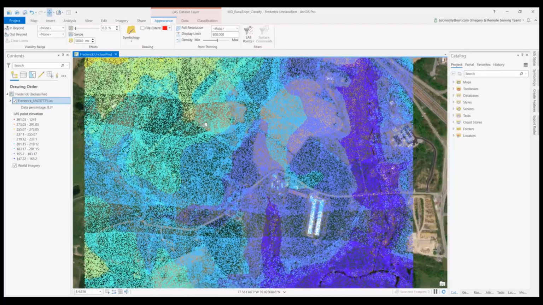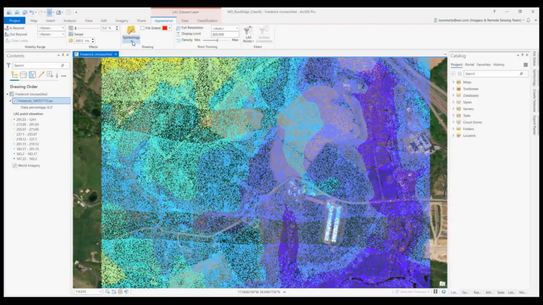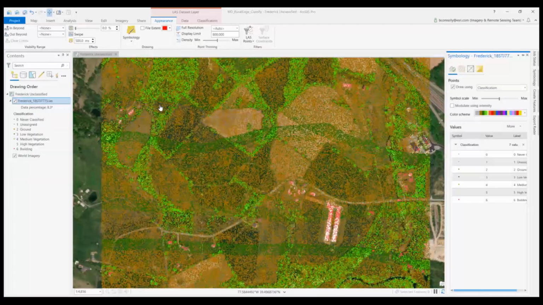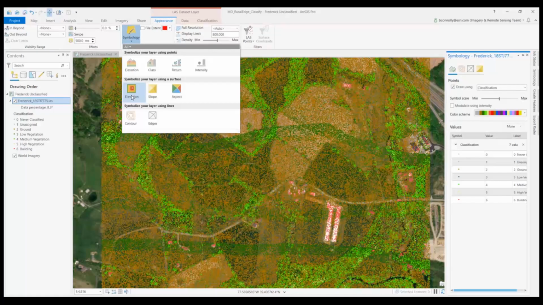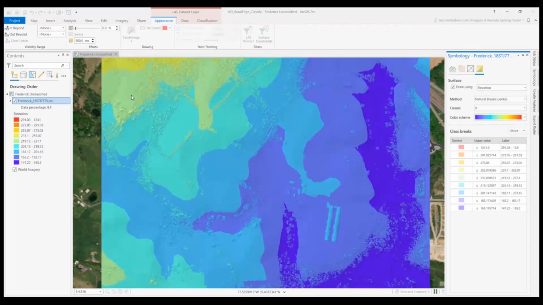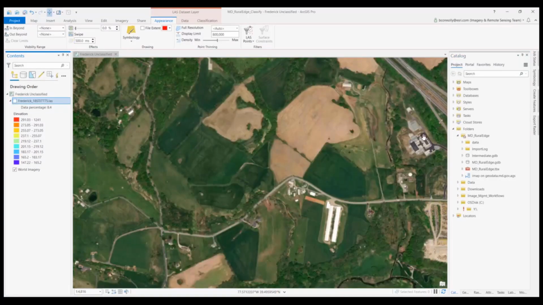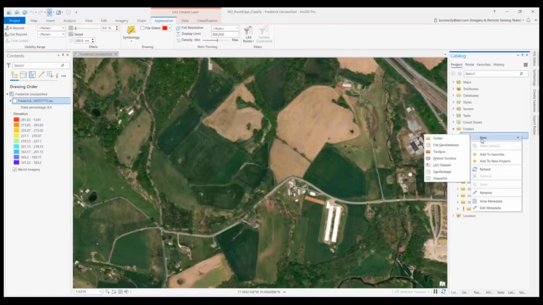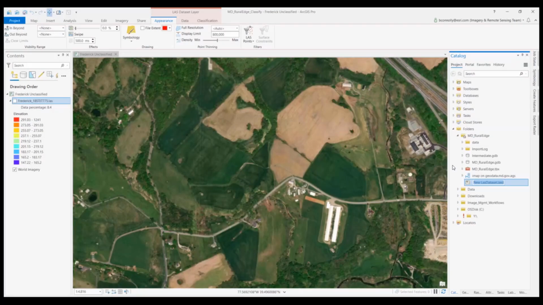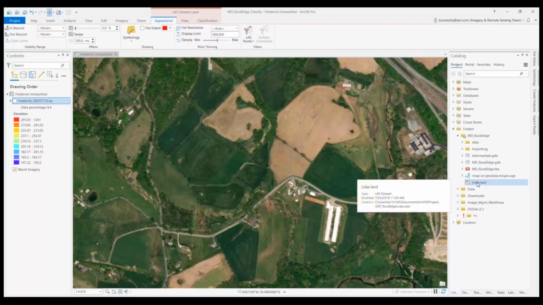You can begin visualizing your LiDAR data using different renderings to display returns as elevation, classification, surface models, and so on. If you have more than one LAS file, you can load multiple files into a data model we call the LAS dataset. Creating a LAS dataset is straightforward. I right-click on a folder, create a new LAS dataset, give it a name, and then add the LAS files.